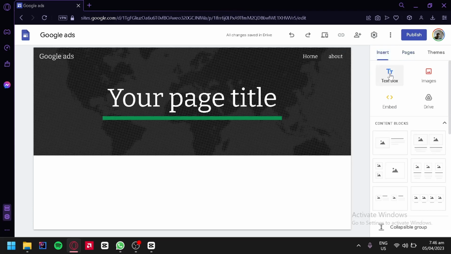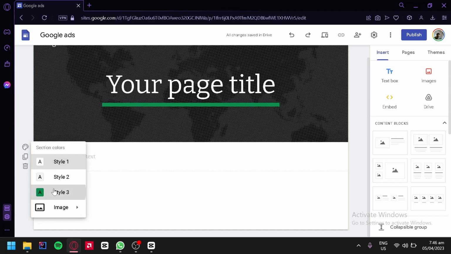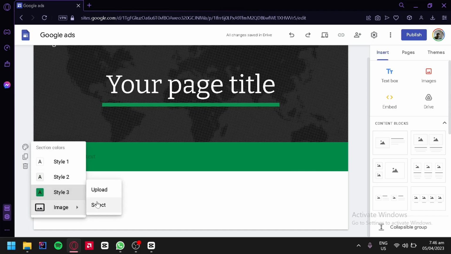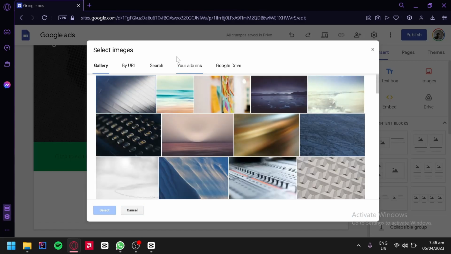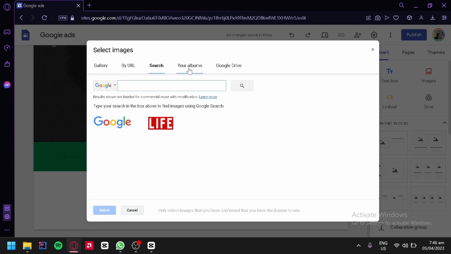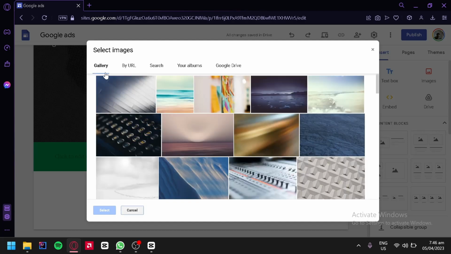We can also click on insert over here. This is where you will be able to insert different elements for your page. For example, the text box, you could simply click this and it will appear on our screen. We could change the size. We could also change the color by clicking on this section, and you could change it to green, just like that. You could also use an image as your background by clicking on select, and you could choose any of this. You could have it by URL, you could search, you could have it from your albums, you could see your Google Drive, and many more.